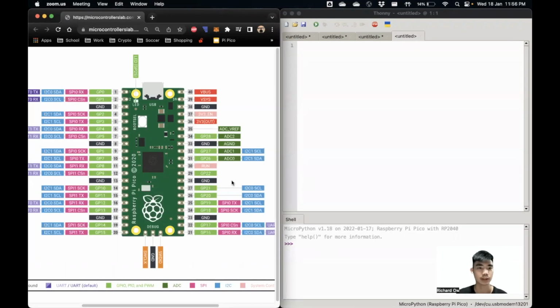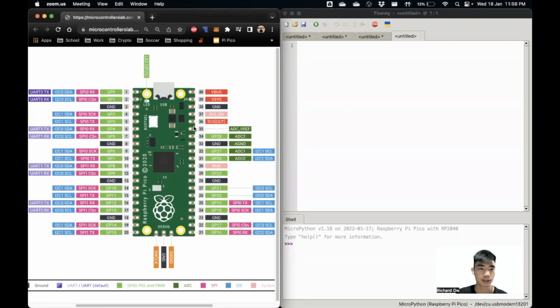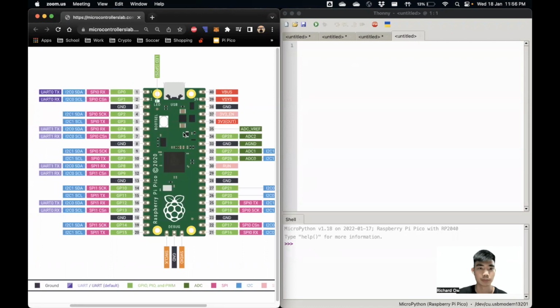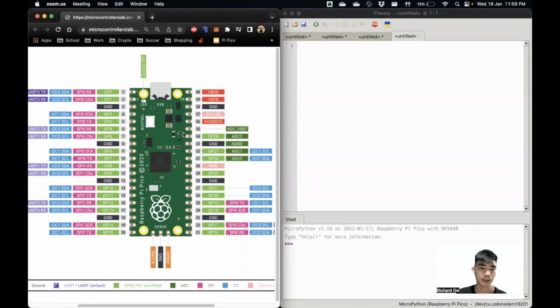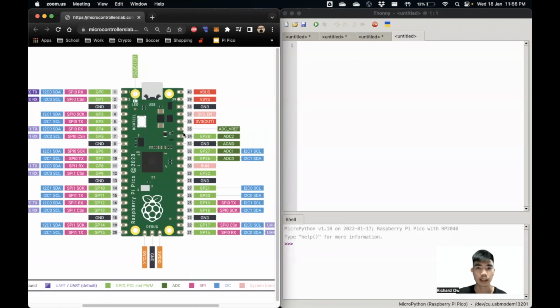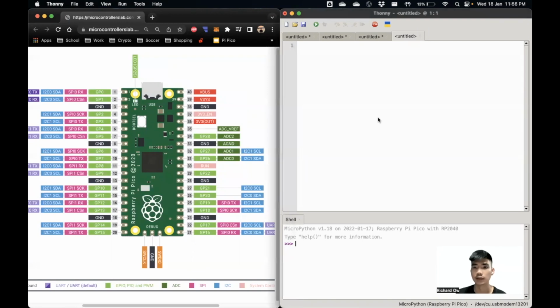Today I'll be showing a very simple activity using the Raspberry Pi Pico. I'll be using the Raspberry Pi Pico to control an LED using buttons, and I'll be programming it with the Thonny IDE. On the left here, you can see the GPIO pin diagram for the Raspberry Pi Pico, and on the right hand is the Thonny IDE that I'll be using.